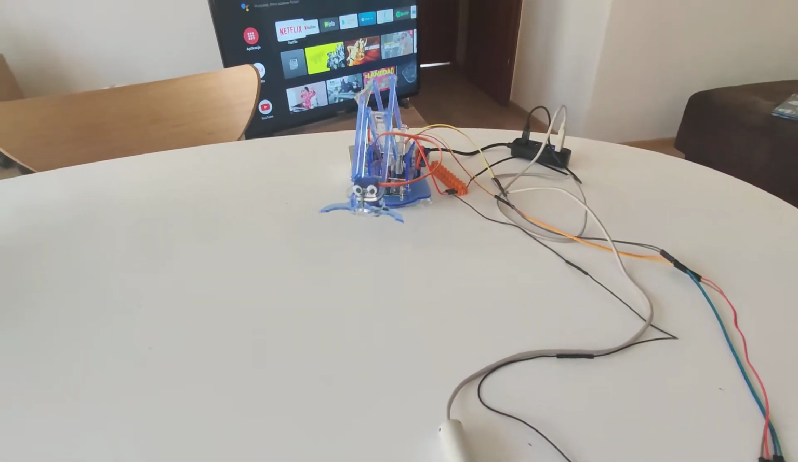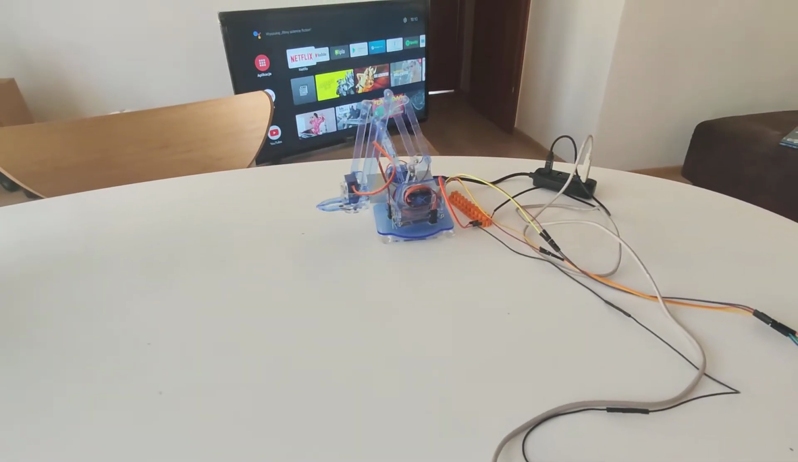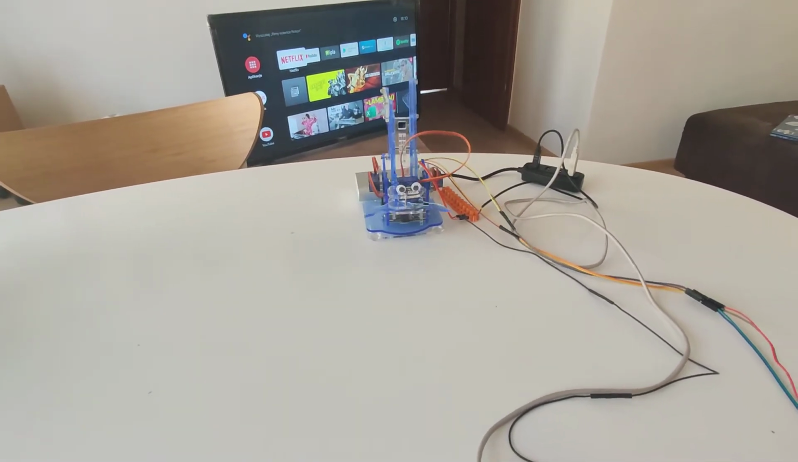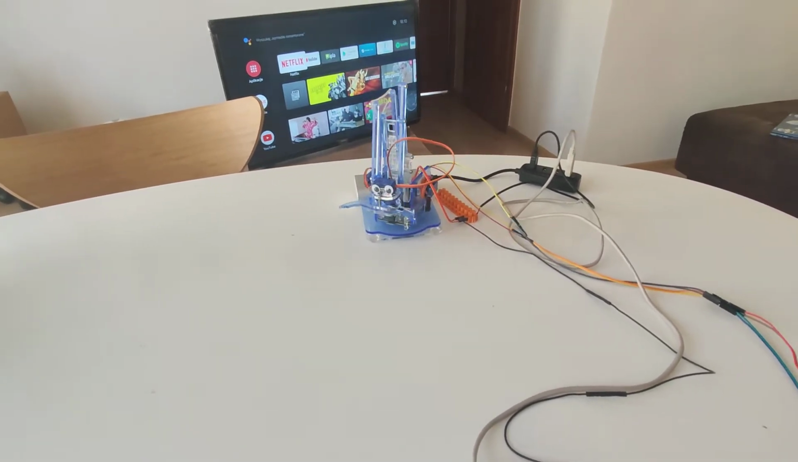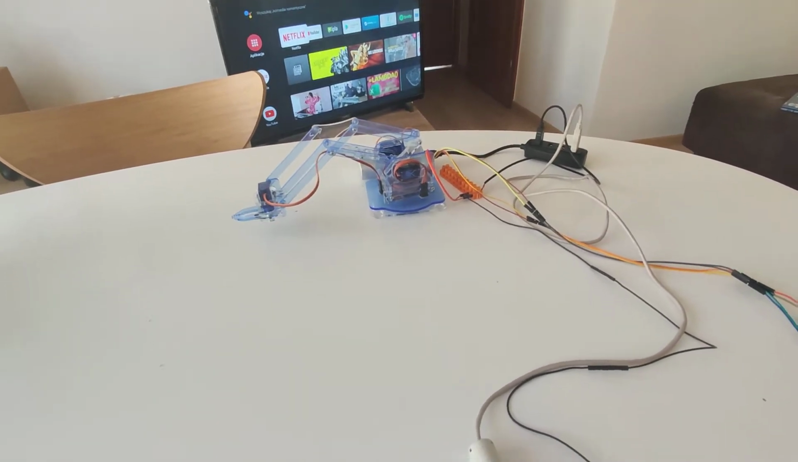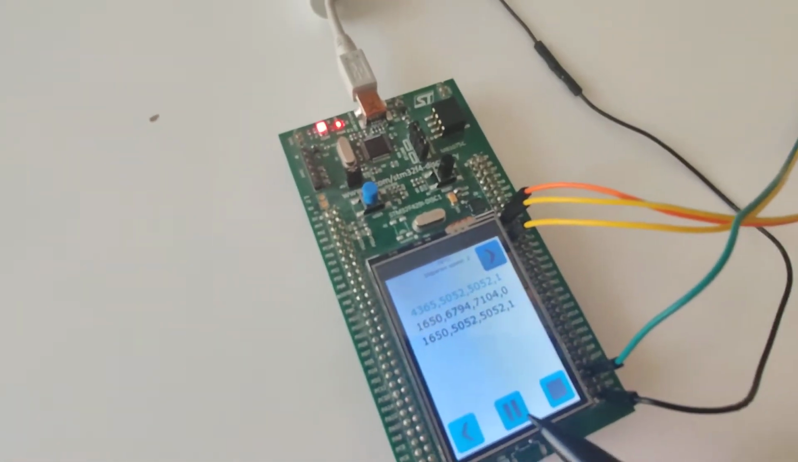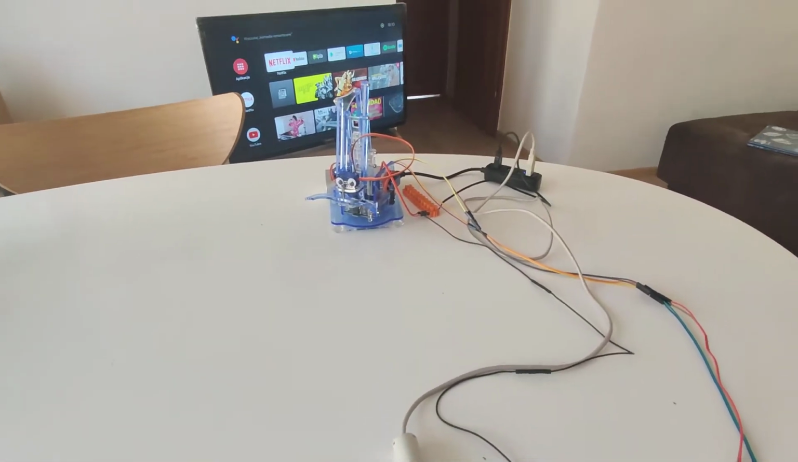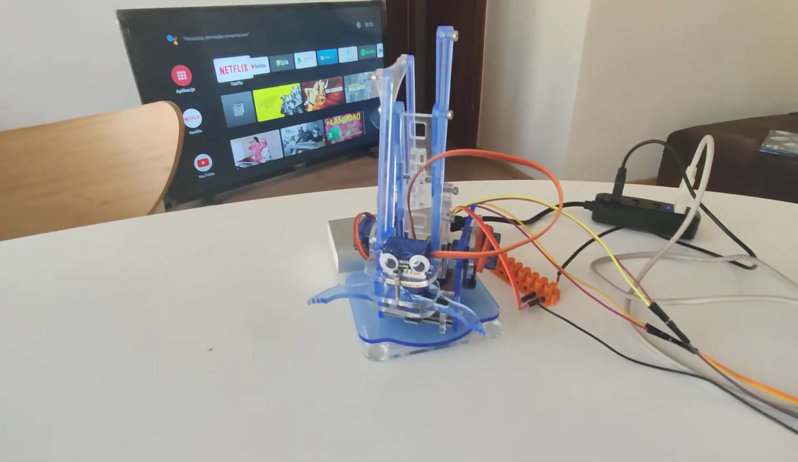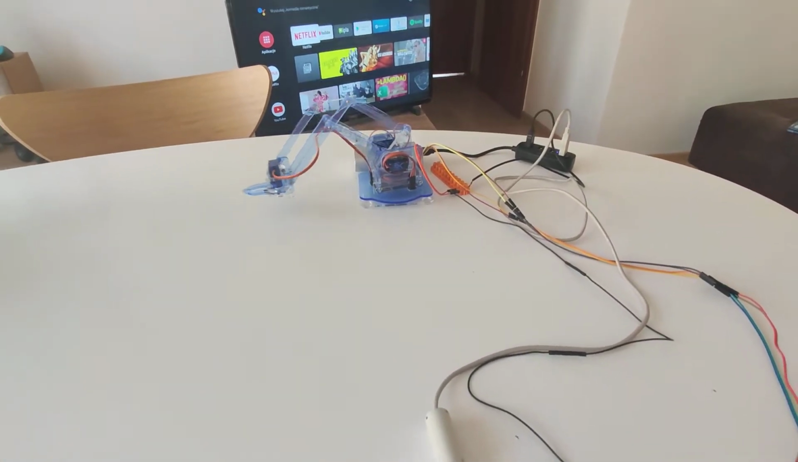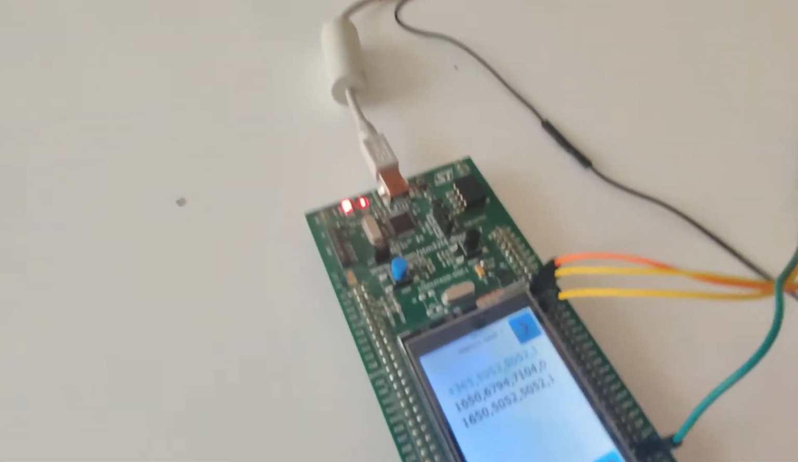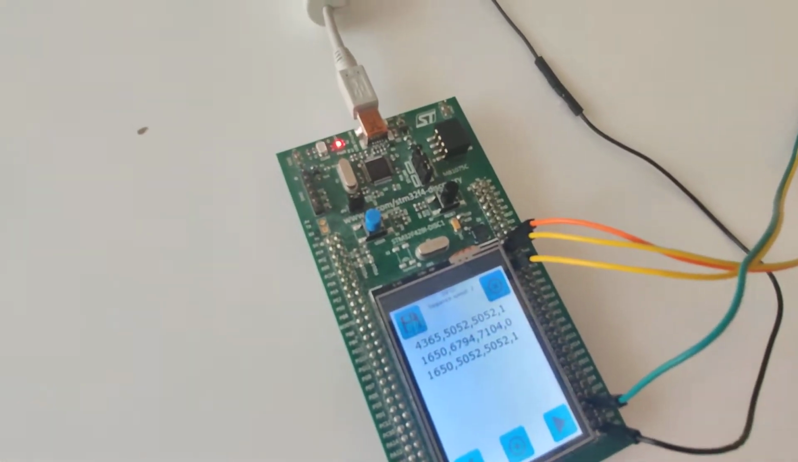And now you can see the robot is moving to those positions, and it is repeating that sequence. I can pause this sequence. You can see that the robot is paused. I can resume this sequence. Resumed. And I can also stop that sequence. Now this sequence is stopped, as you can see.